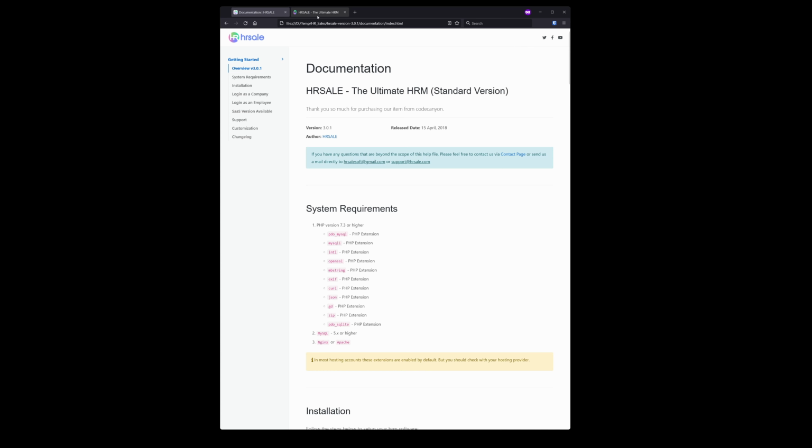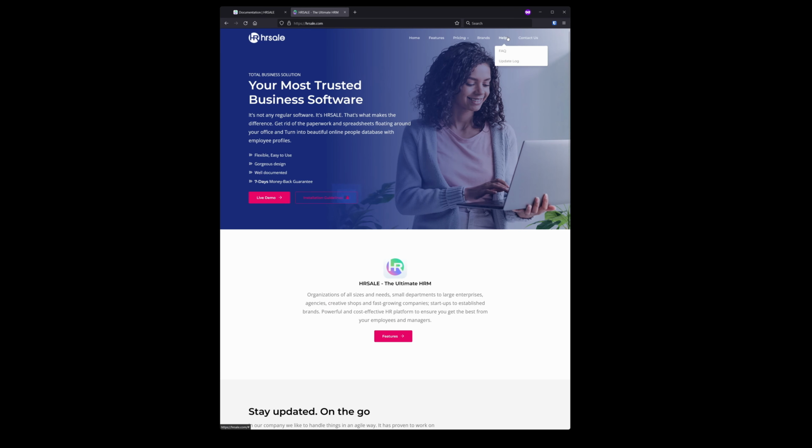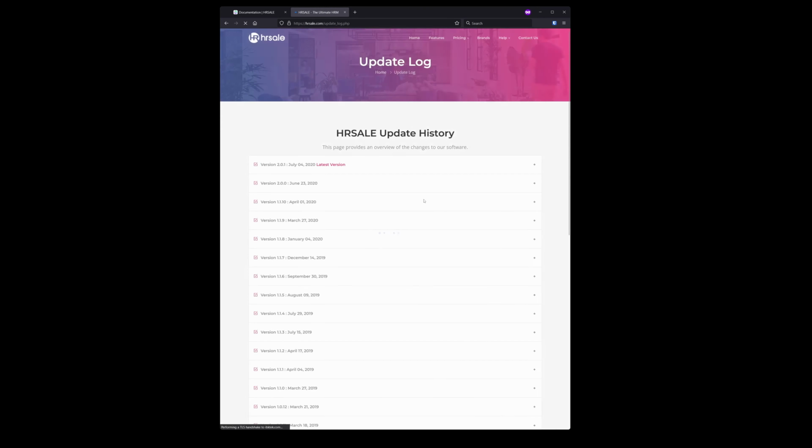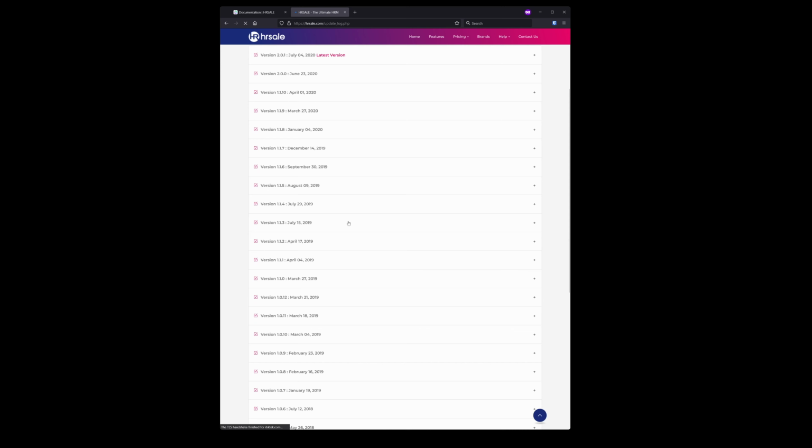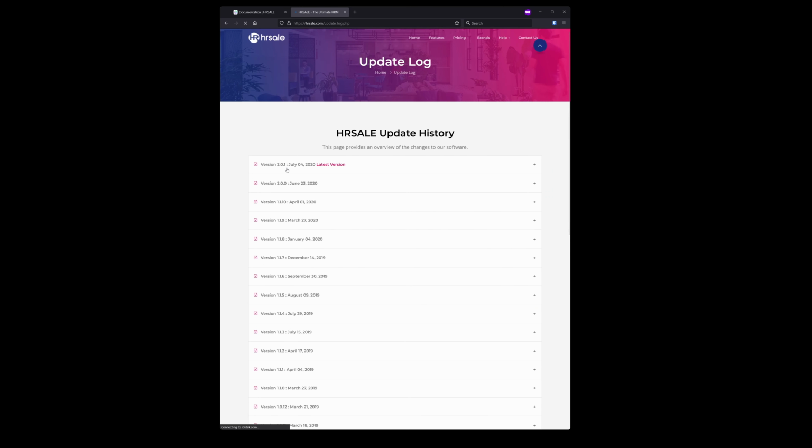And if you go to their website and the update log, you can here see that the version they are currently writing about here, the newest one, is 2.0.1. So I have no clue why this is. The logo is the same, so yeah, I don't know what's going on here.